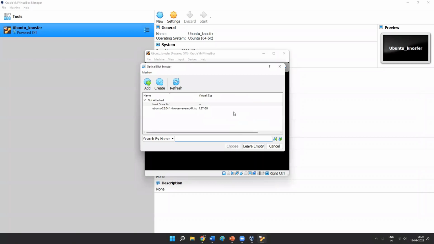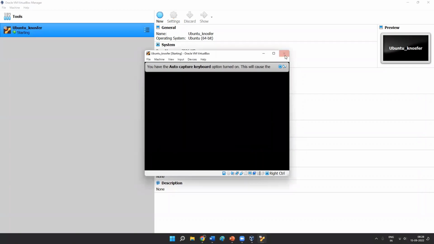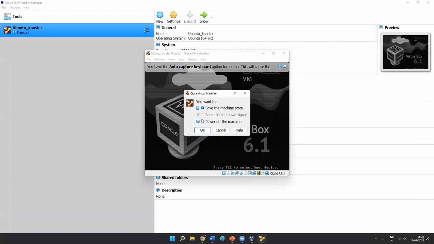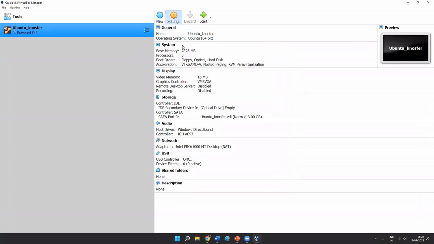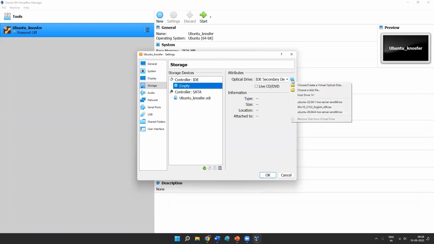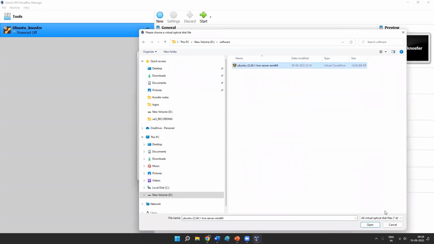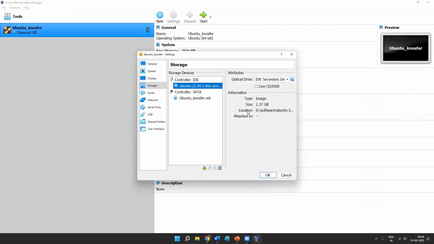So let's select from here. Since I already have it, I'm not going to add that. I'm going to close this, right? Power off, go to Settings and go to the Storage over here and click on the empty controller ID. This is your CD drive. And I'm going to use Ubuntu. What did we download? This one, right? Choose from a disk. Yeah, the D software. Now software, we have it. I'll open it and I've added it.